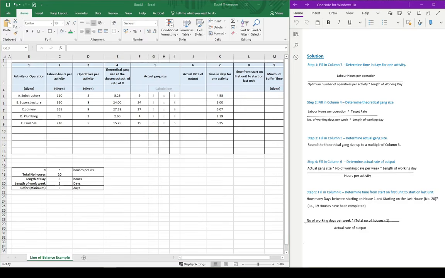So the next step is step 4. We're going to look at filling in column 6, and that's determining the actual rate of output. That's going to be calculated by having the actual gang size multiplied by the number of working days per week, multiplied by the length of the working day, and all divided by the hours per activity.